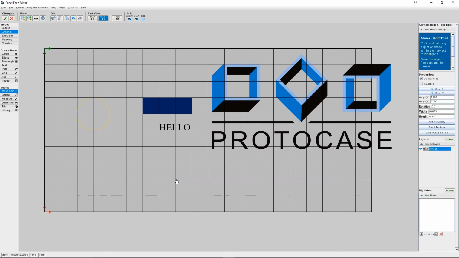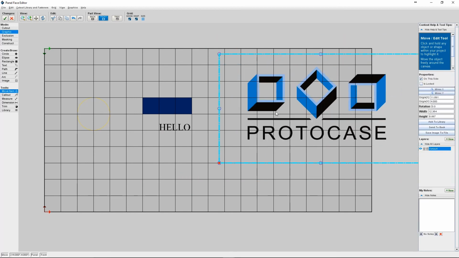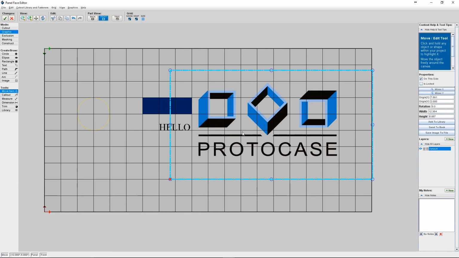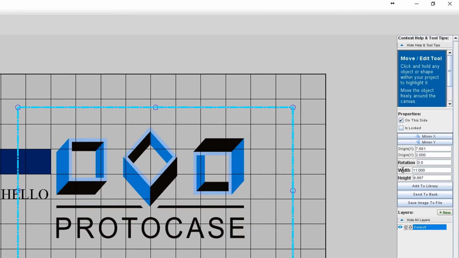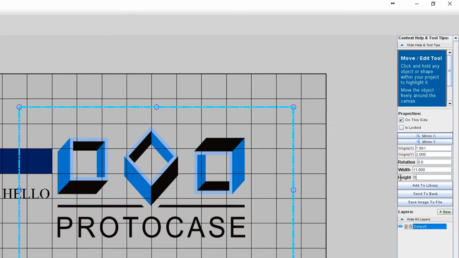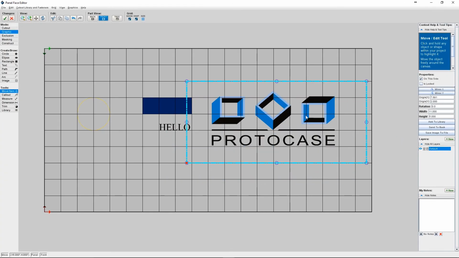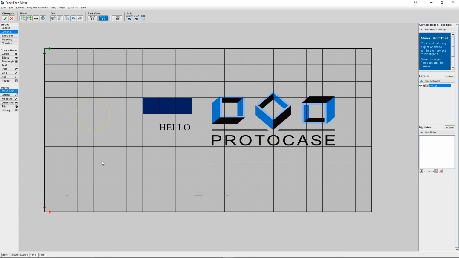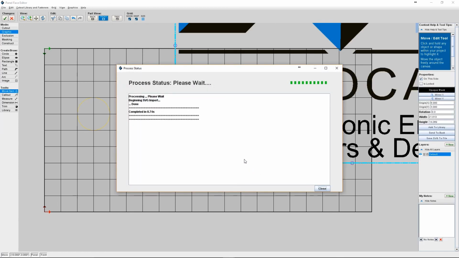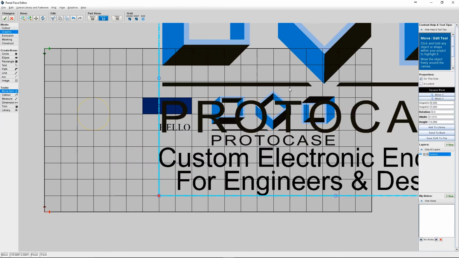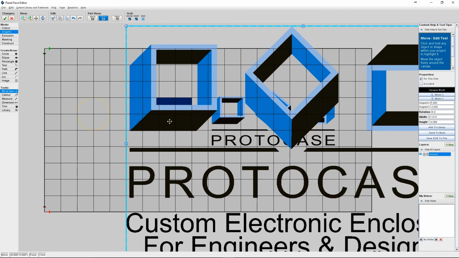Now that I've placed a logo, I can select it to move it around and also resize as needed. You can also resize the graphic you've placed by using the dimensions on the right-hand side. Okay, so now I'll import a vector graphic just to show you the difference. And there's my SVG file. Okay, I've uploaded it. And there it is. Same as before, you can move it around and resize it as necessary.